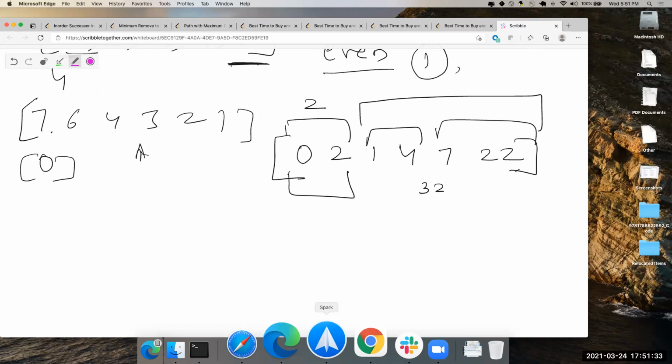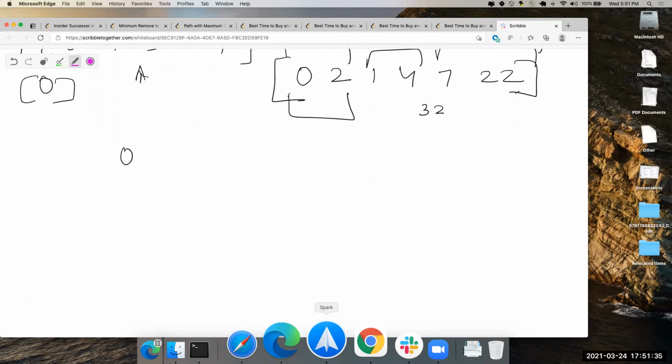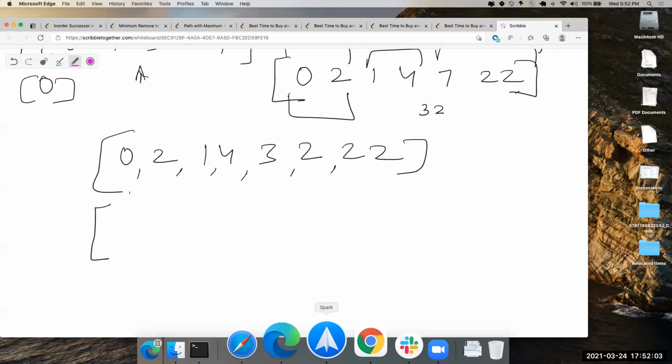So wait, one second. Let me come up with a different one that I was about to say. 0, 2, 1, 4, 3, 2, and 22. Can you draw commas? Because that looks like one big number. Thank you. It's 1, 4. Okay, so just draw another array beneath it. Can you draw another array beneath this one? Yeah, that one.